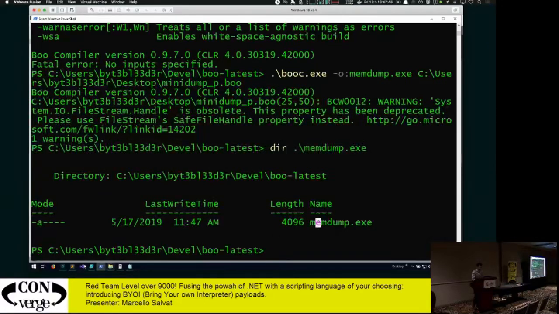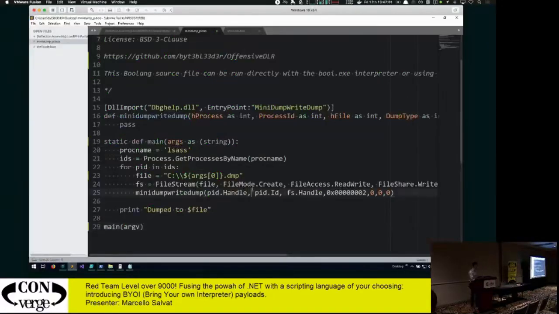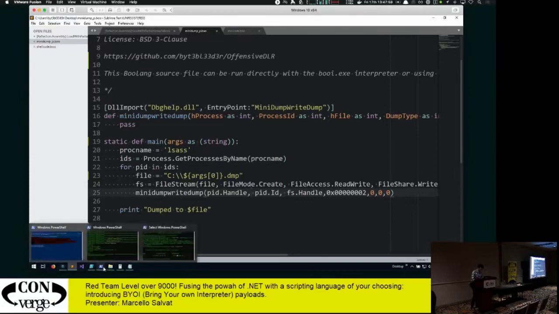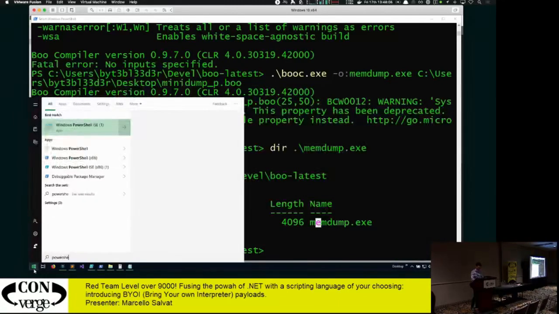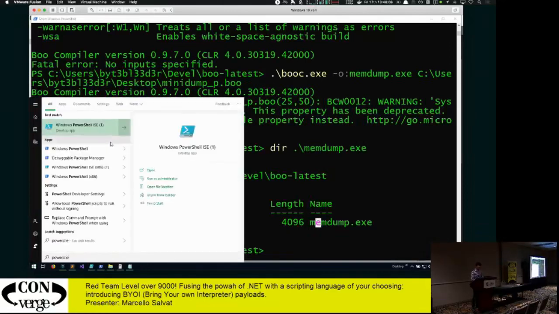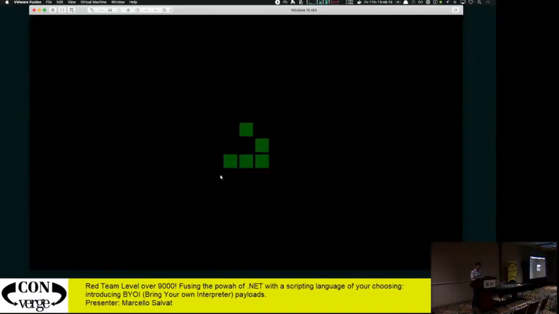So it's a lot faster and easier, and it allows you to write really quick payloads on the fly that'll just run everywhere. And just to give you an idea that this works, let's do it this way. Let's run PowerShell as admin because I need that to dump memory. Did I run it as admin? No, I run it as admin. Perfect.